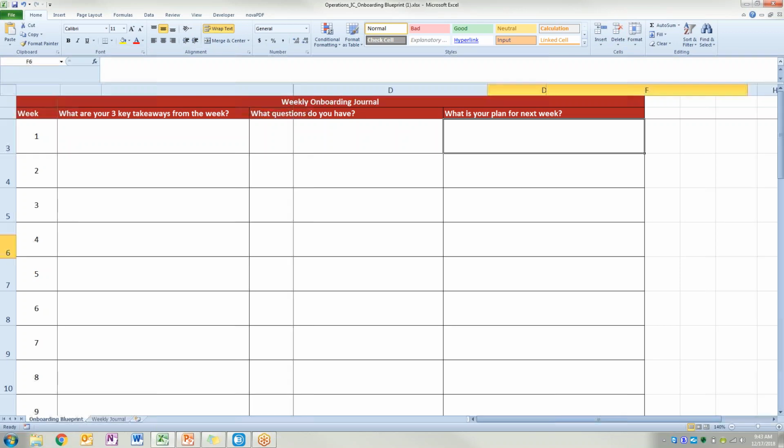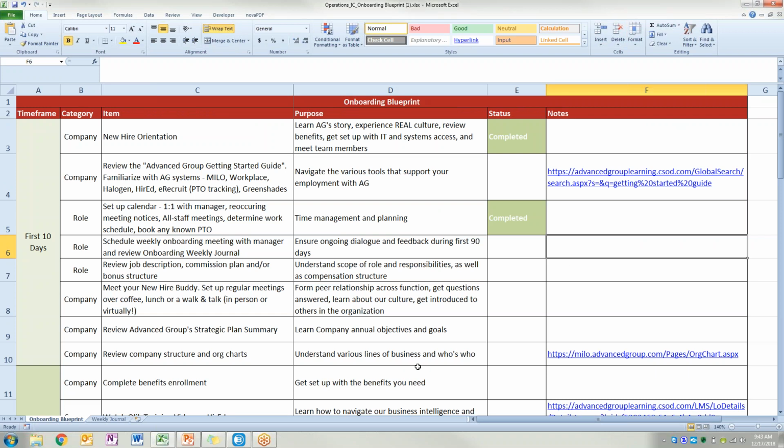So that's the onboarding blueprint. This document looks different for managers. So managers will have added tasks specific to what a manager needs to learn. And it'll look different for each function. So I highly encourage you, prior to your new employee joining us, downloading this document, editing it as necessary.